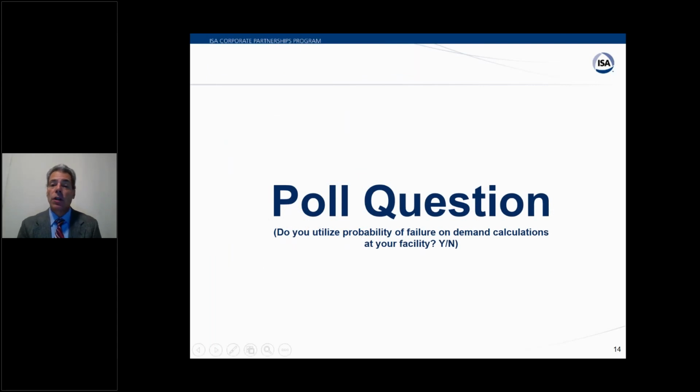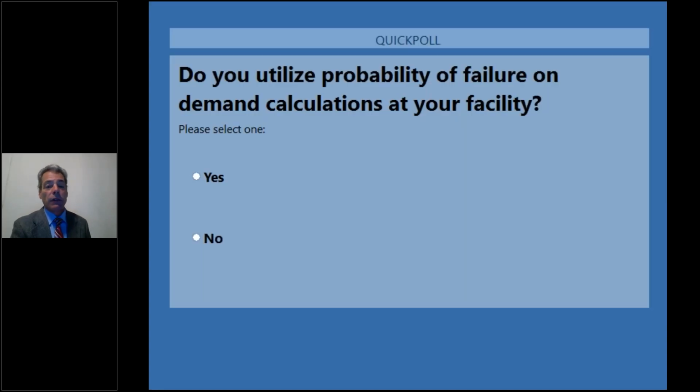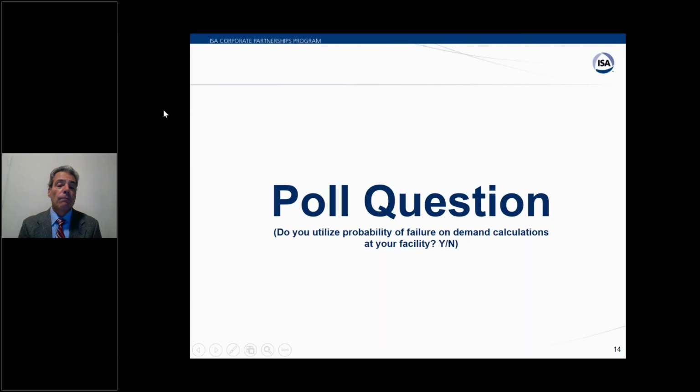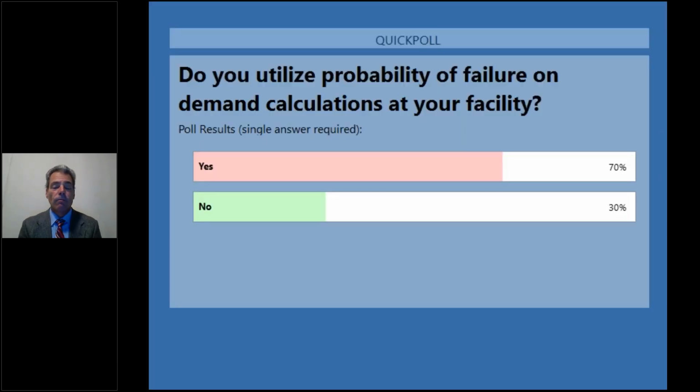So this brings us to our second question: do you do probability of failure on demand, PFD, calculations within your organization to see if your safety instrumented function is meeting the required safety integrity level that was determined in the design phase of how well this system needs to function? And the results of that one are similar to the earlier poll. 70% are saying yes, 30% no.